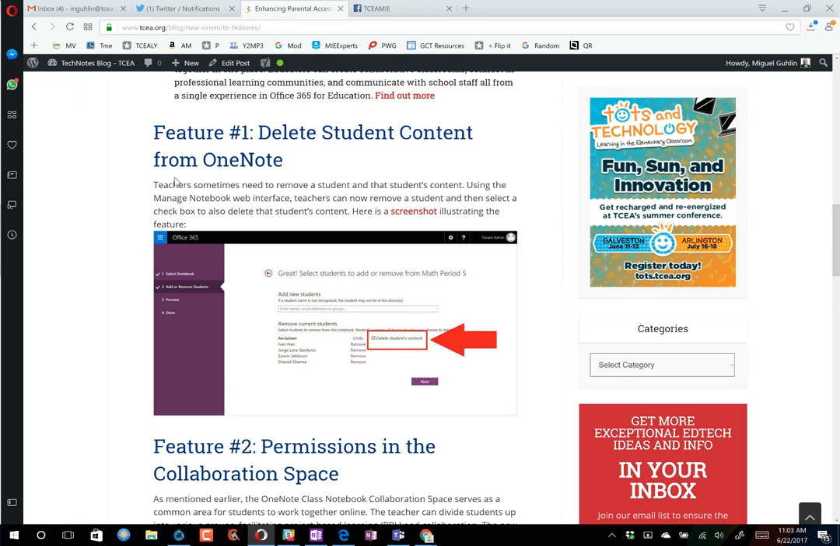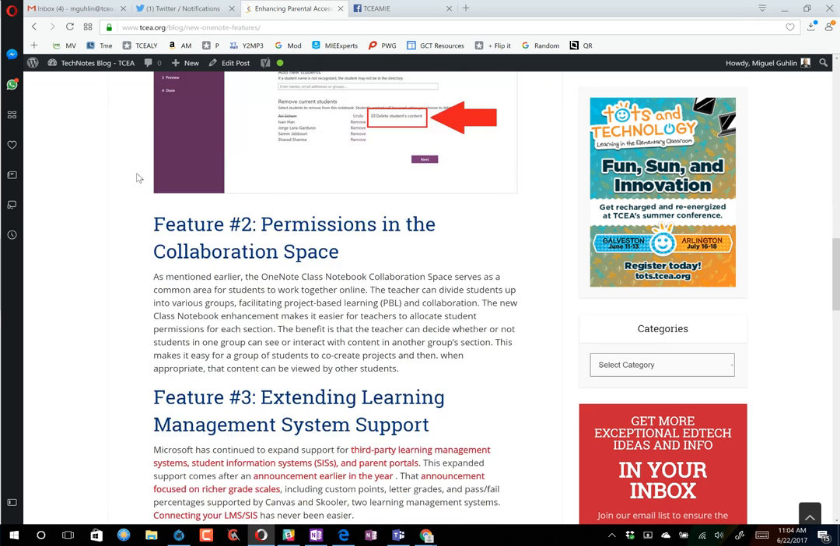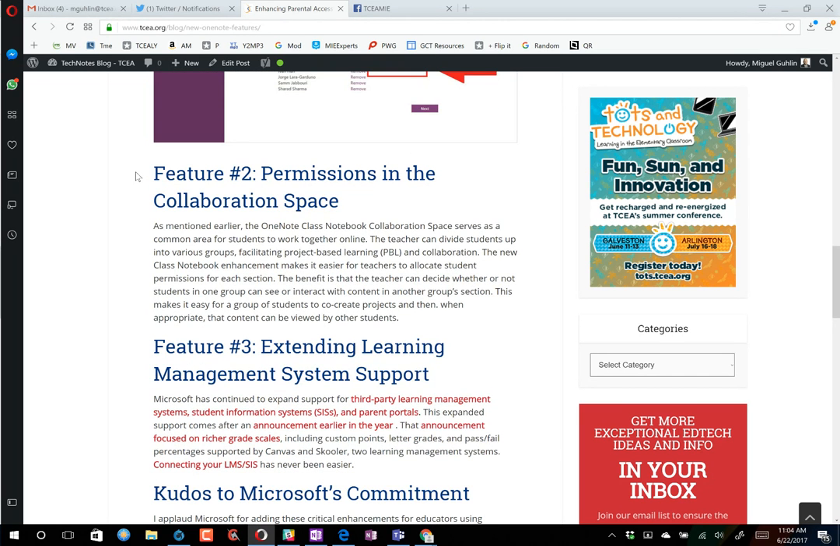They also have added additional resources for the OneNote Class Notebook, and some of them include being able to delete student content from OneNote. Sometimes a teacher needs to remove a student and that student's content, so they're able to go ahead and do that. Then you also have permissions, which have now been enabled in the collaboration space.